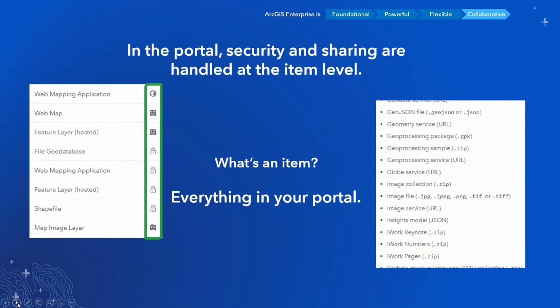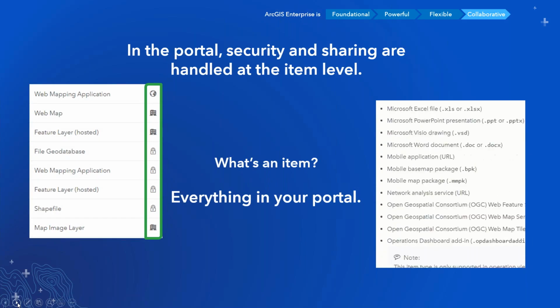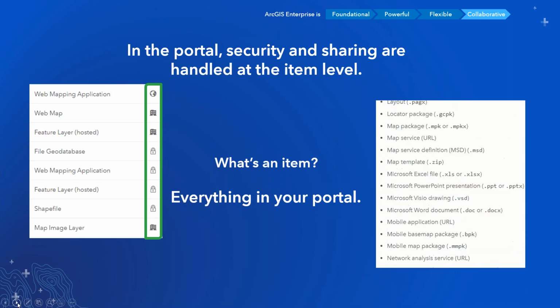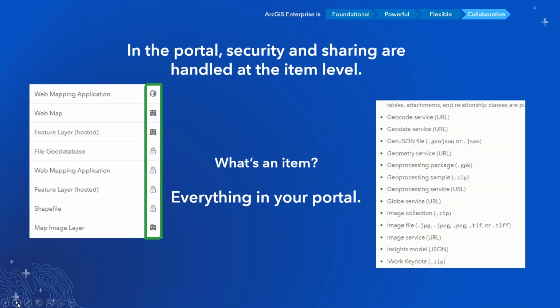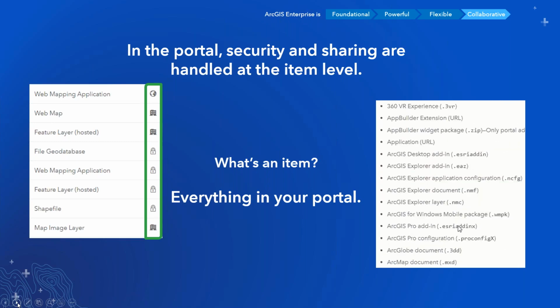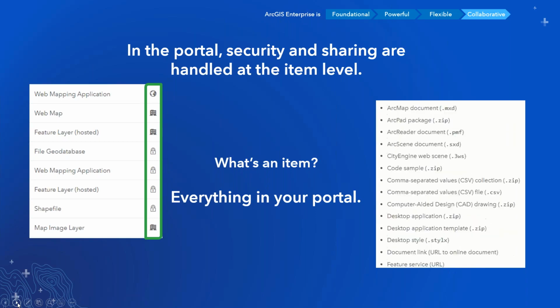Within your portal, security and sharing are handled at the item level. So what's an item, you might ask? Well, it's everything in your portal, whether it's a file, a custom app, a CSV. Everything in your portal is considered a portal item.